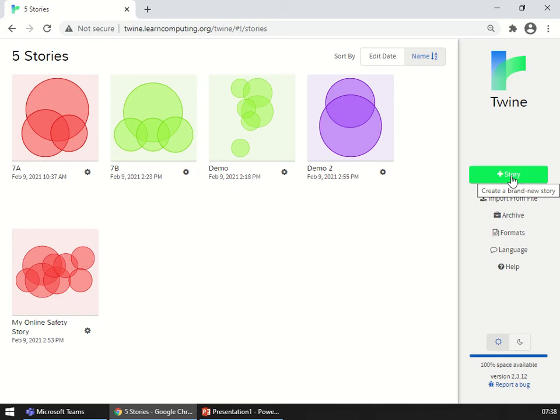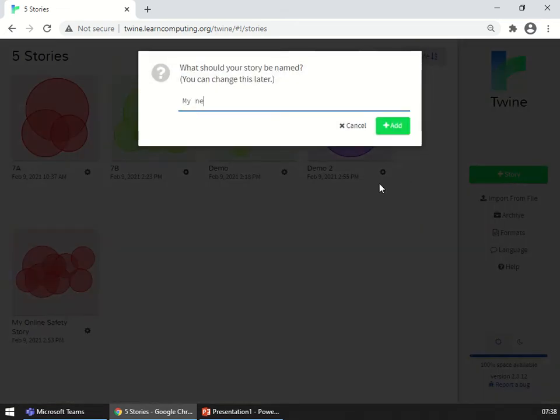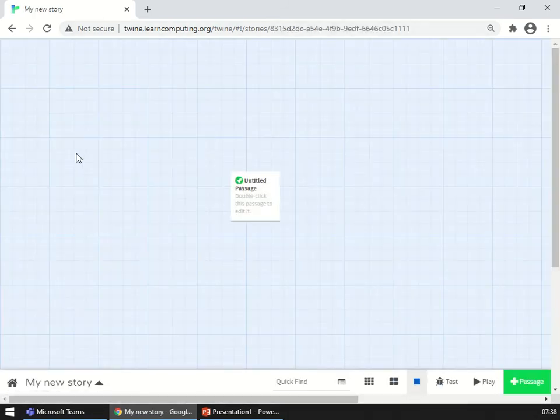First thing you're going to need to do is add a story. I've obviously got lots of stories already. There is a demo story, and that demo story is attached to the assignment as well. So if you wanted to import that, you could use the import from file button and have a poke around. We're going to create a new story, my new story, like so, and it will come up with the story screen here.